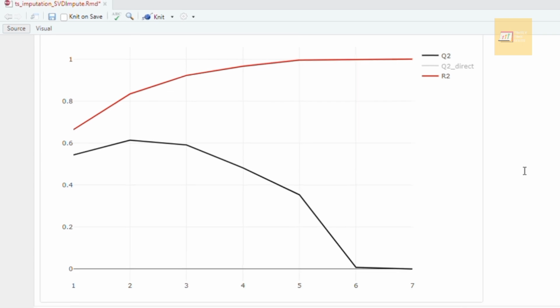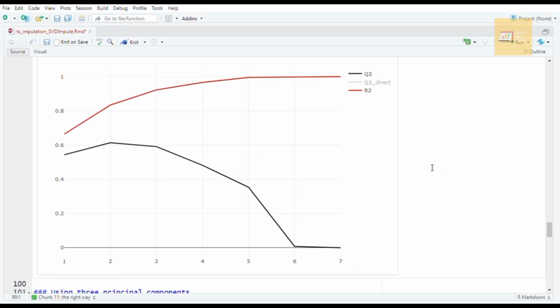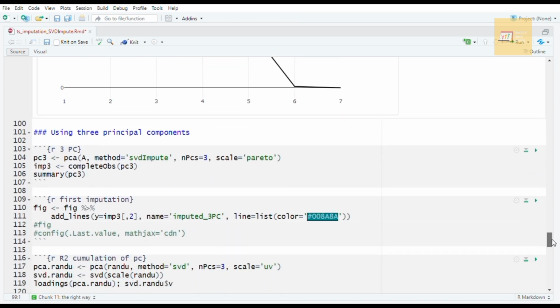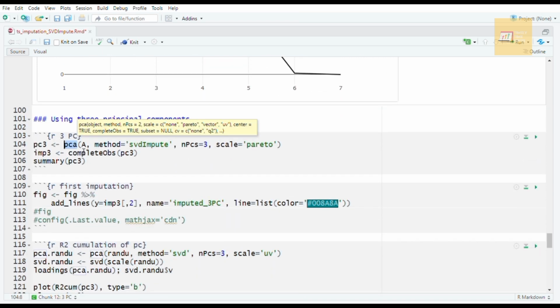Okay, now the next thing I'm going to do is run the PCA function twice. The first is using 3 principal components and then 2. After running the PCA function, I store the object in PC3. That means I'm using 3 principal components, and then I put this object into the complete observation function to get the imputed data. Let's run this chunk.